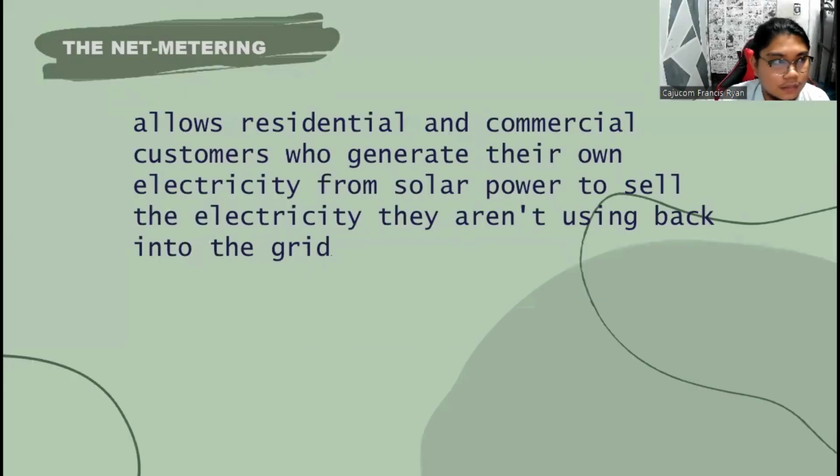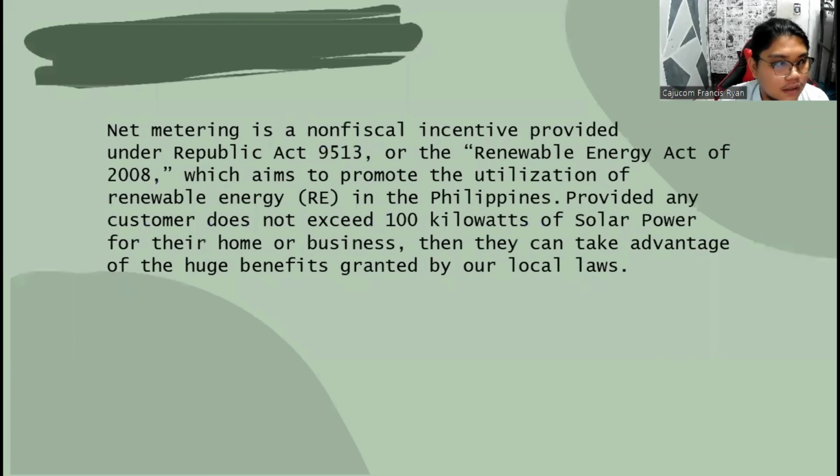So the net metering, it allows residential and commercial customers who generate their own electricity from solar power to sell the electricity they are using back into the grid. So yan yung net metering, and beside that, meron ding law about that sa Philippines.